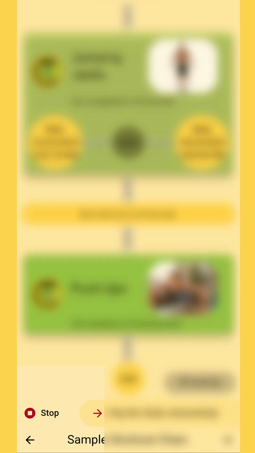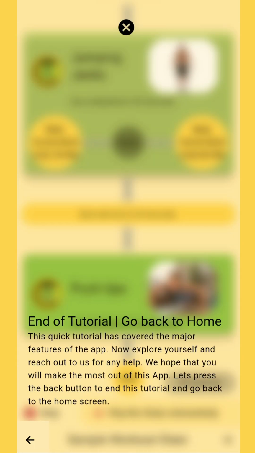This quick tutorial has covered the major features of the app. Now explore yourself and reach out to us for any help. We hope that you will make the most out of this app. Let's press the back button to end this tutorial and go back to the home screen.